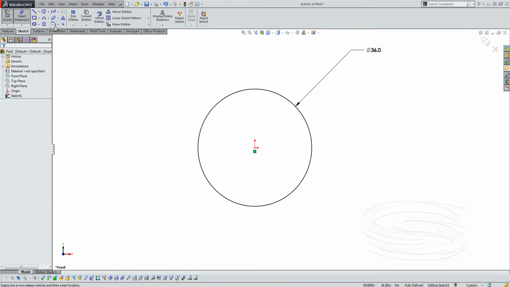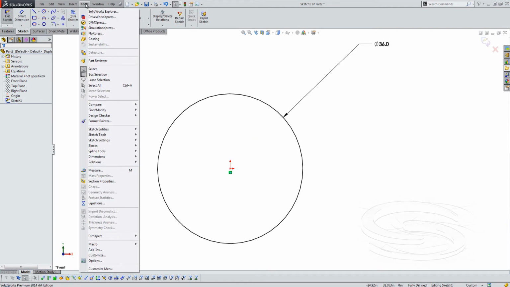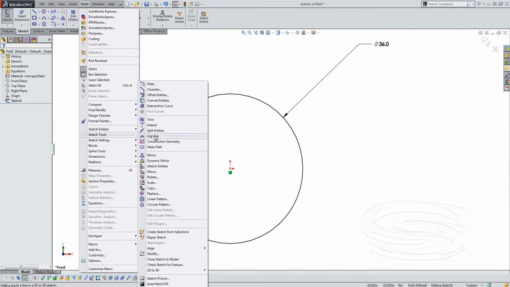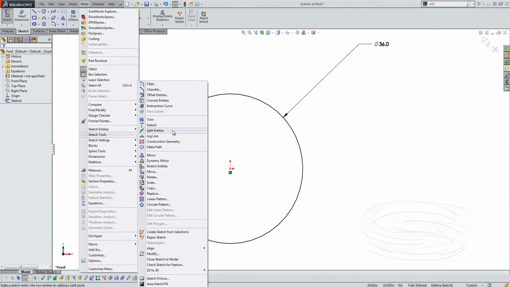The next thing we need to do is actually add a split. We can find that through tools, sketch tools, and then split entities. Or another way to find it is to type into your command search, and you'll notice the little eyeglasses. If we click on the eyeglasses, it'll give you a nice hover over, and it'll show us even where it is with a red arrow. So we can select split entities from that option.